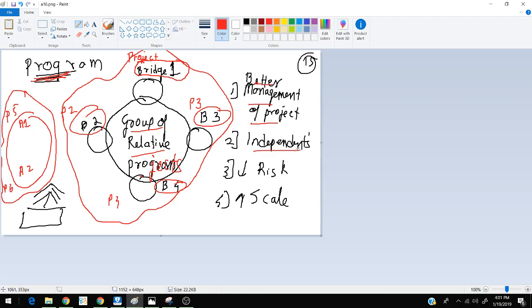make it independent, reduce the risk, increase the scale. So you can do work on a big scale, you can reduce the risk, whatever the independent tasks are. If it is an independent task like designing, once the designing is done over here, you can move that person over here instead of him sitting alone.